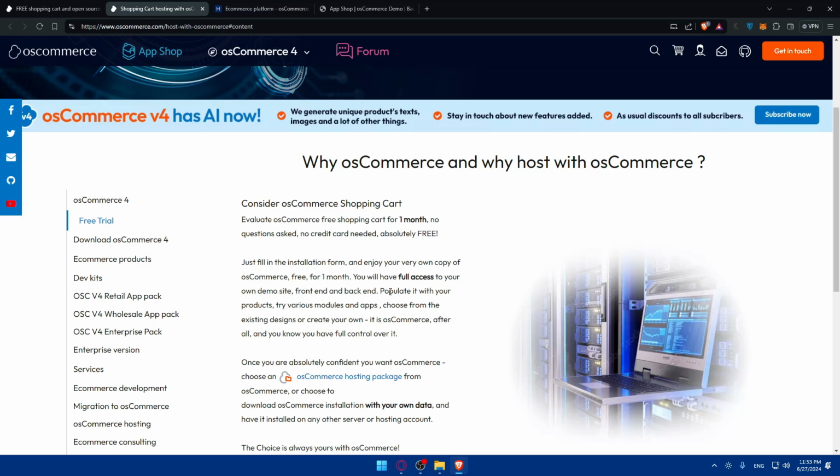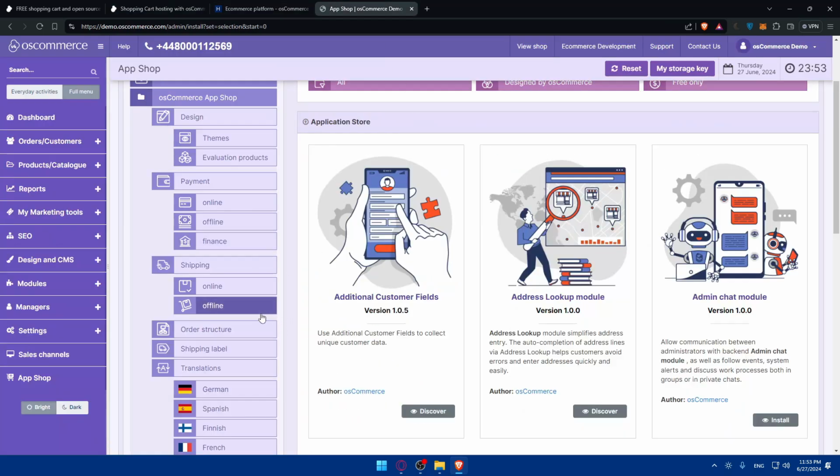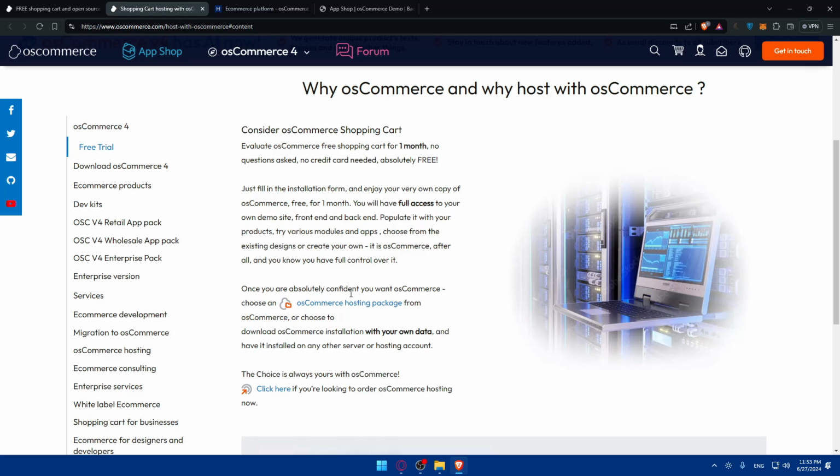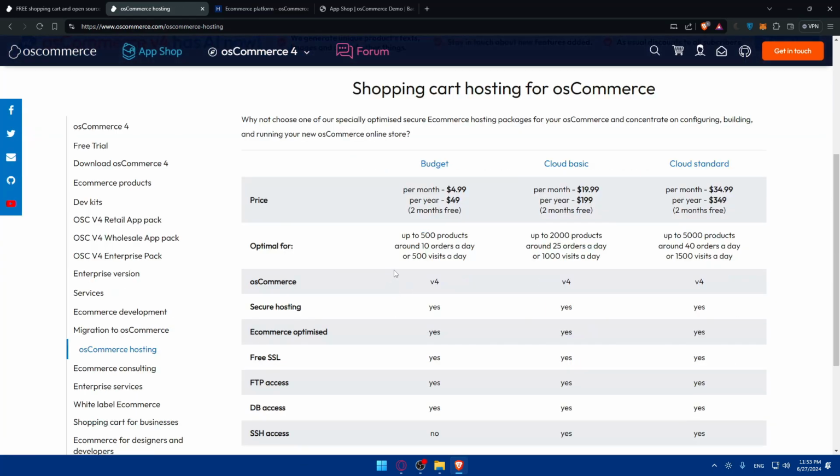As we said, populate it with your products, try various modules and apps, choose from the existing designs. Because with this demo, you'll not be able to add things, remove things, add apps, and so on. You'll basically just see how it looks and if it's working. If you want to try things out, this free trial is going to be the best option for you. You can even see their osCommerce hosting package example.